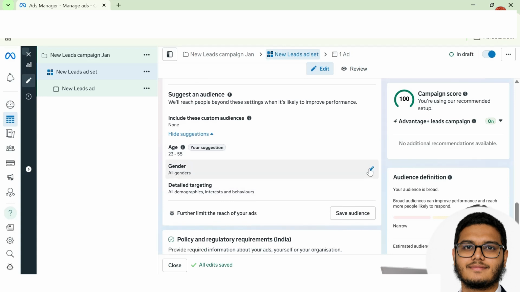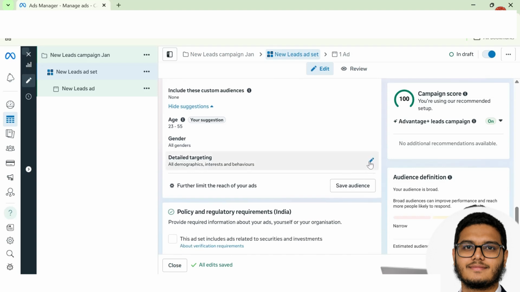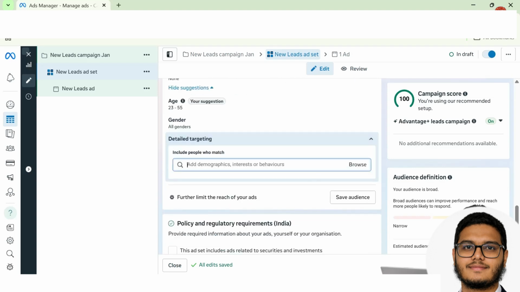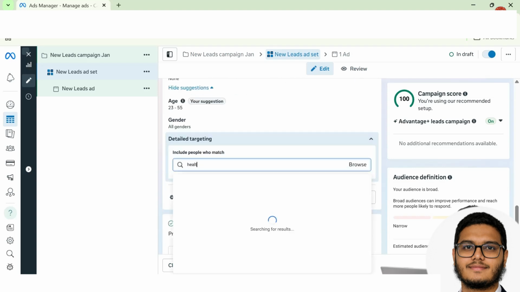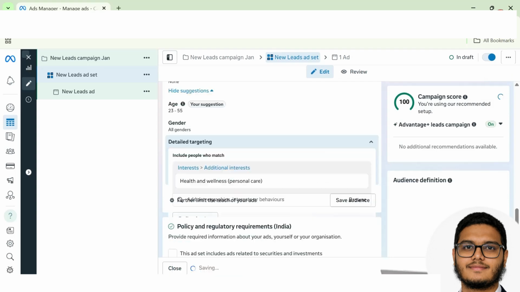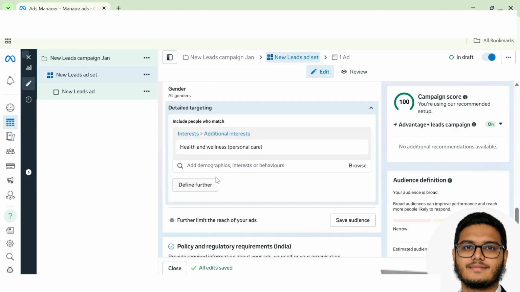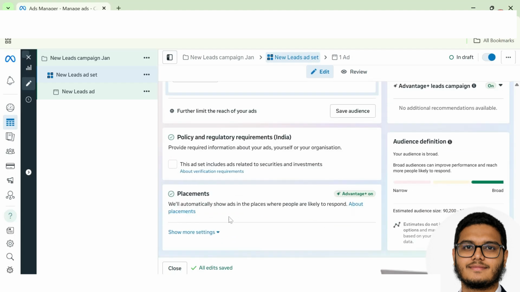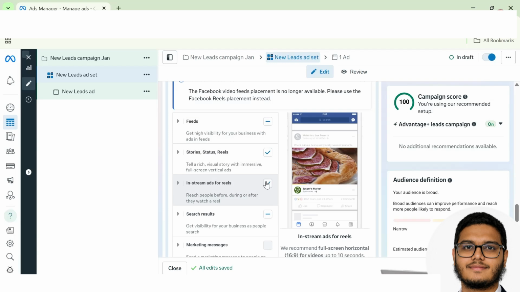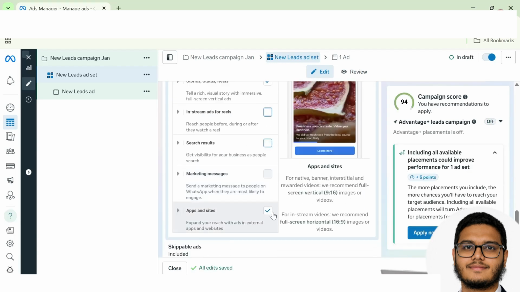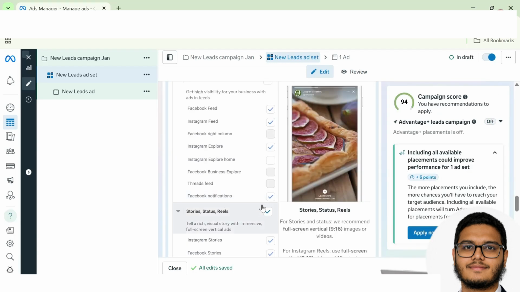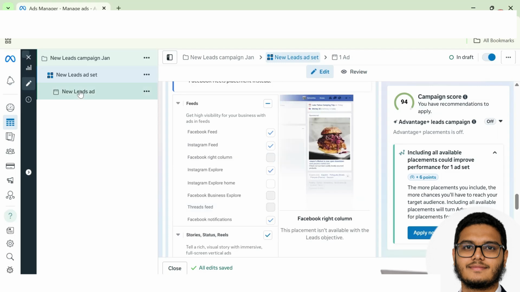Here we can select the gender to whom we want to showcase our ad. As I want to showcase my ad to both genders, I am not going to change it. In detailed targeting, we can target people on the basis of their interest, behavior and demographics. Scrolling down to the placement setting, there is a control for one or more placements. Now click on the ad creative level.